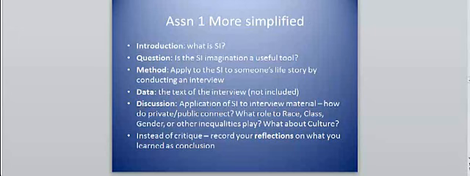The method, how you're going to test whether the sociological imagination is useful, is to apply that template to somebody's life story by conducting an interview. So it's qualitative research, you're doing an interview. The data will be the interview that you generate. Having done the interview and made your notes about that process, you'll have that as data.